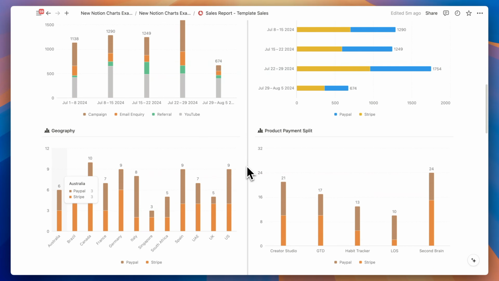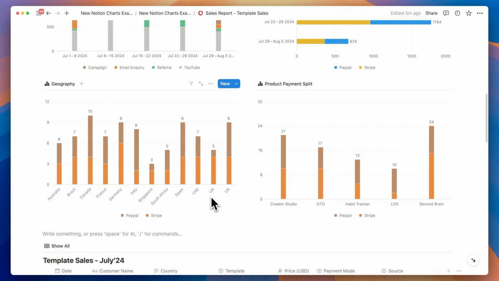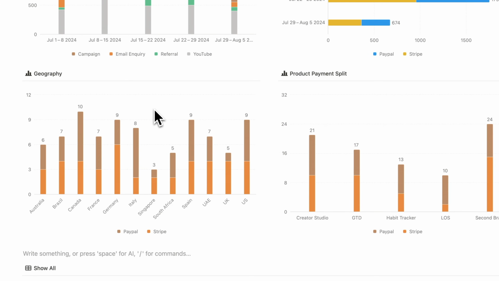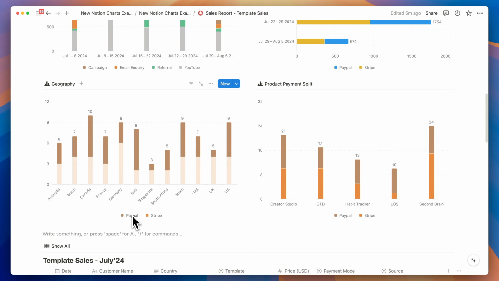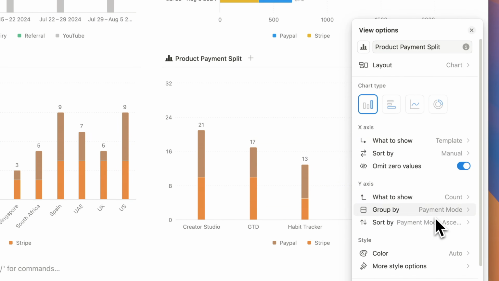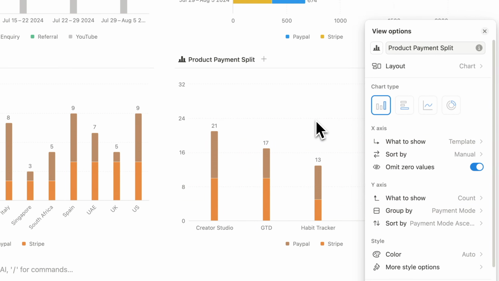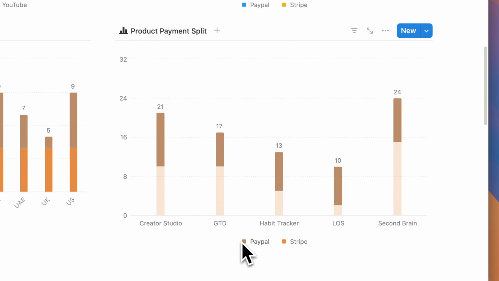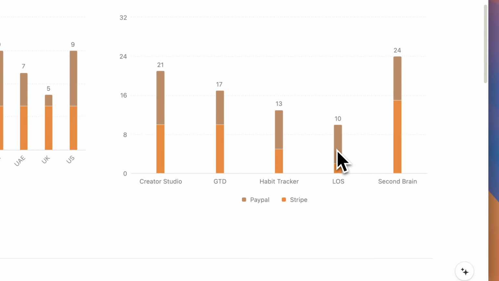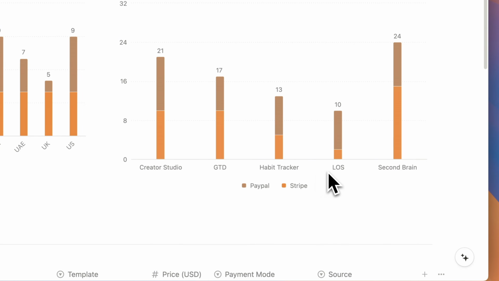The geography graph shows the different geographies, but it also breaks down the payment mode between PayPal and Stripe using the group by parameter. And here we've taken the number of units, not the dollar value of sales. The last one shows the product payment split, where you get to see which ones are leaning towards Stripe and which ones are leaning towards PayPal. For example, you can see that people are buying LOS, but they prefer PayPal as a means to buy.